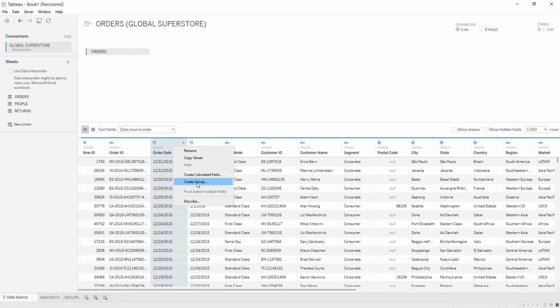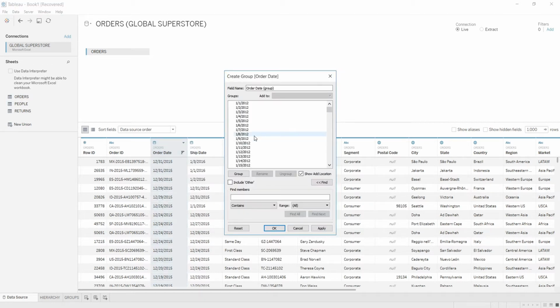For example, I am creating a group for order date, where I am selecting the option of create group, and then we have to select the values from it. I am selecting all the orders after 2014. For that, I drag the values up to 2014, selecting the value starting from 1/1/2014, pressing Shift and Control on the keyboard and going up to the last value. All the values get selected, and I give it a name by clicking on group. My group name is after 2013.